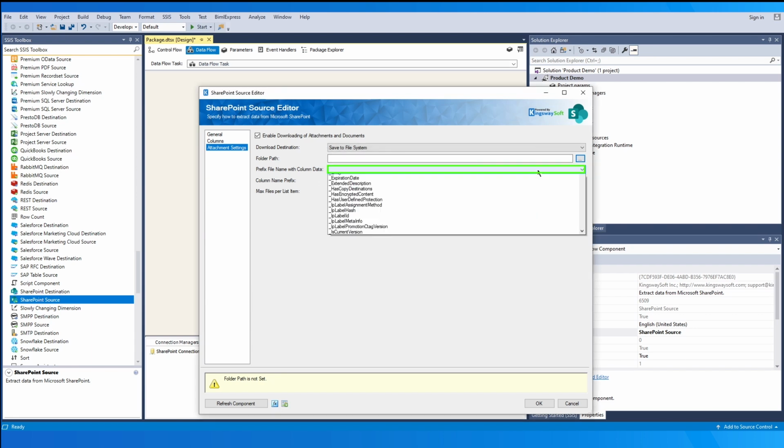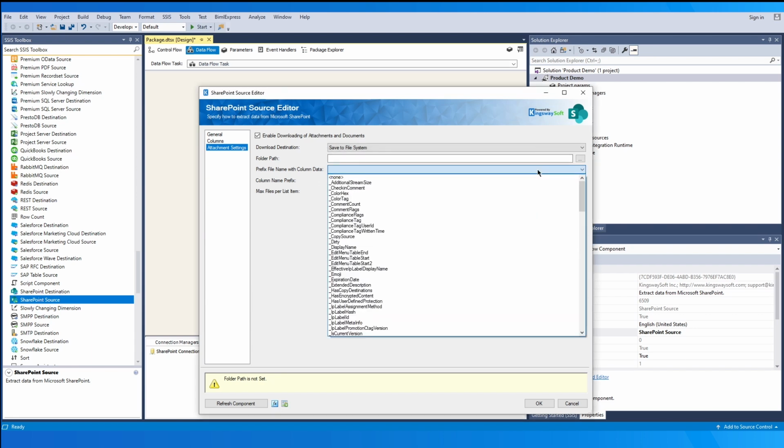The Prefix File Name with Column Data option is valid if you specified the file system option. You can append some data to the prefix of the file names to be created by specifying a column to pull the data from. This value is optional but may help prevent potential file name conflicts.